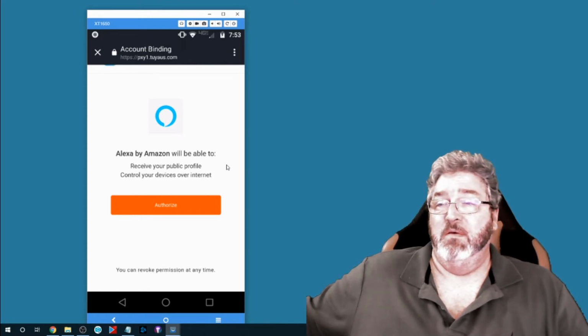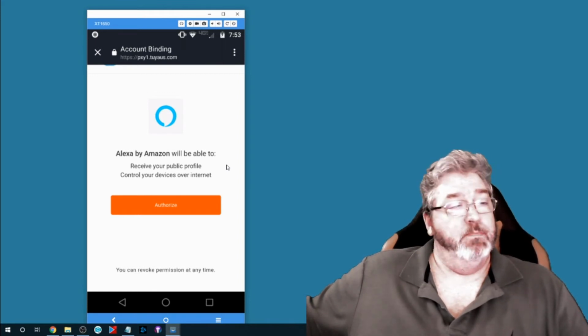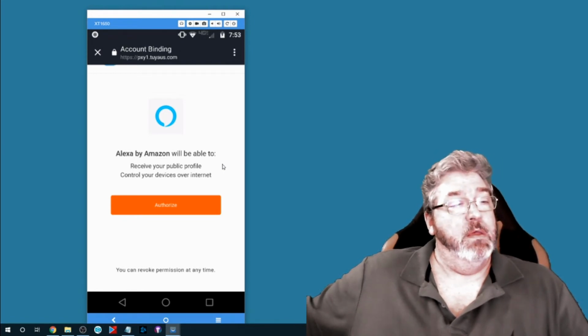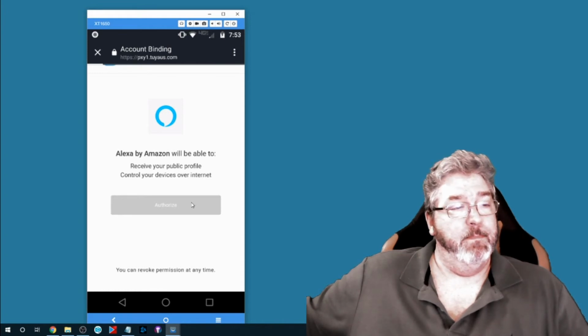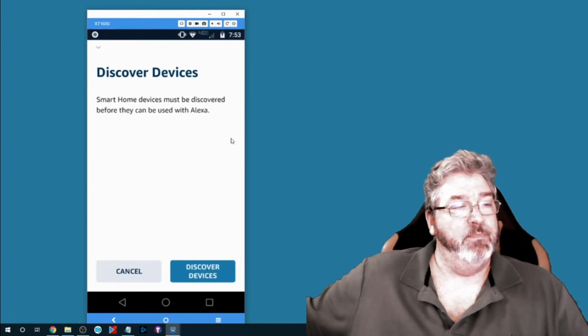So it says Alexa will be able to receive your public profile, control your devices. We're going to authorize that. Smart Life has been successfully linked. What to do next? Close this window to discover smart home devices you can control with Alexa. Well, hopefully it'll discover our plug. Enable the skill. Starting discovery.